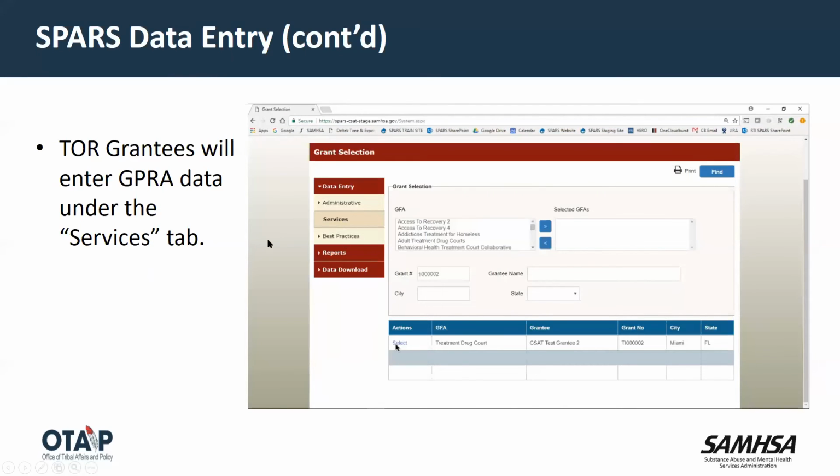Once you click on that, and let's say you're trying to enter a client interview that you completed, you click on that tab for CSAT grants, and then you're going to click on services. Once you click on services, you'll be able to navigate to your TOR grant, and then from there you'll be able to upload your client GPRA data.